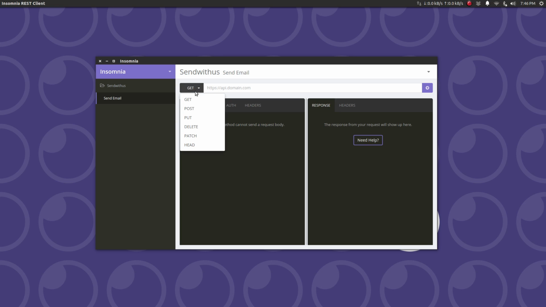You can see you can choose the HTTP method, so get, put, post, delete, and so on. You can put the URL in here. You can add a request body if you need to. You can add query parameters, basic auth, even custom headers if you want to, if your API requires custom things. So let's get started with sending an email.